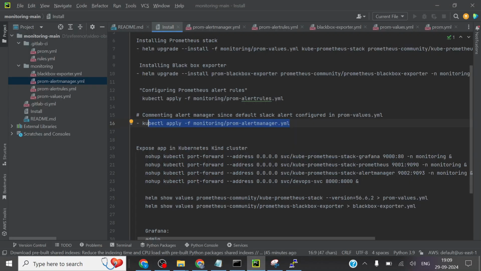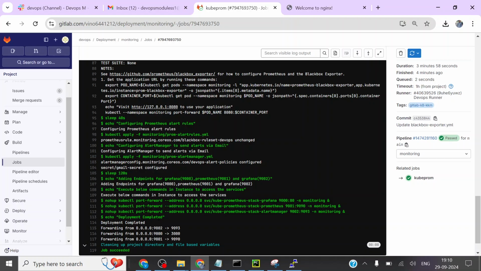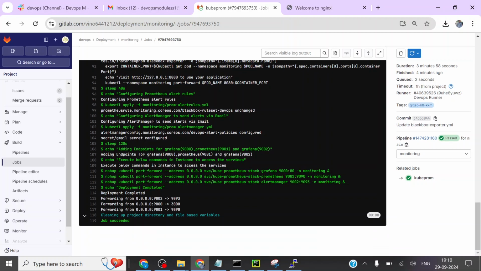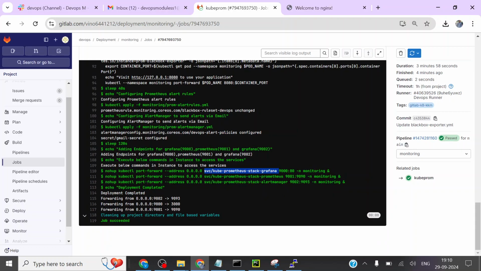Then it's a kubectl apply. See here, two kubectl apply commands will be there: the Prometheus alert rule and then the Alert Manager. That's it. And these are all just my customization. Don't need to worry about that. Just for the CI/CD, I just want to expose this service and show you in a UI format. This I'm just trying to show you the Grafana dashboard here.